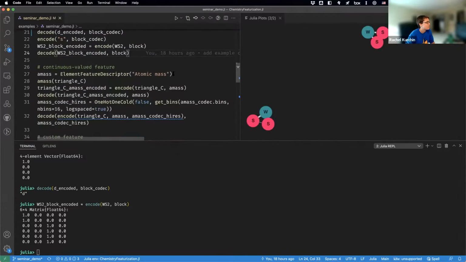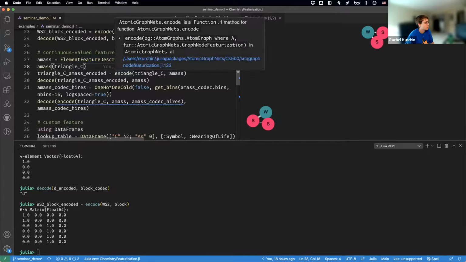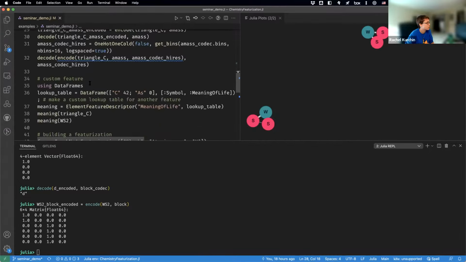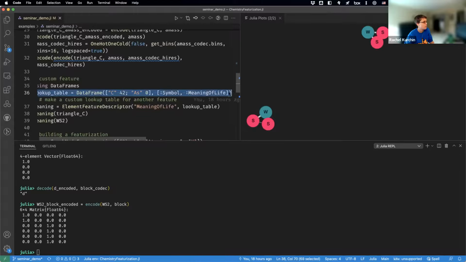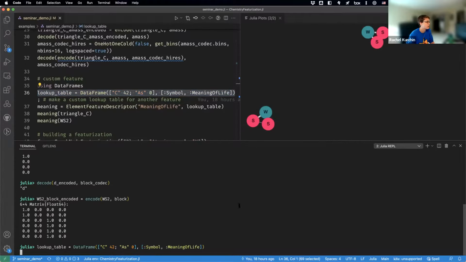So we can, of course, also do these continuous valued features. This works the way that I described with this sort of binning. I won't run all this right now because I want to get to this other stuff. We can define custom features as well, where you provide your own lookup table. So here I just have a silly little meaning of life thing where carbon gets a 42 and arsenic isn't very friendly to life, so it gets a 0. As long as we're only encoding things that have carbon and arsenic in them, it will work. It will give us errors if that is not in fact the case.